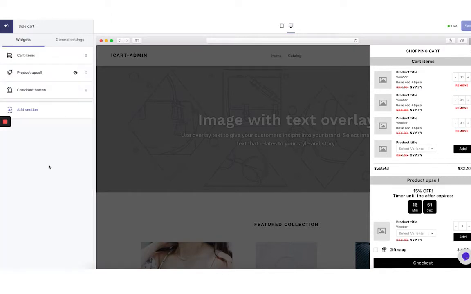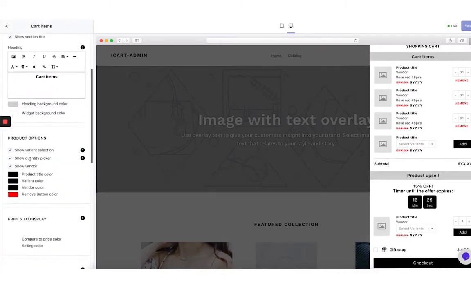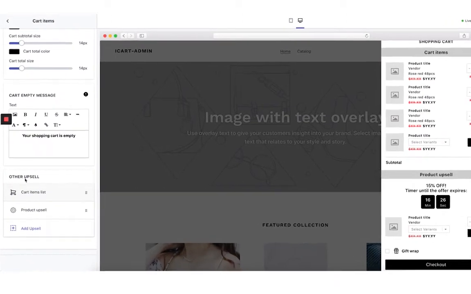And then in the widget settings, you can actually see the different items in your cart and add or remove sections. We have the cart items and the checkout button. These are both default built-in widgets in your cart that you can obviously not remove because they are necessary for the checkout process, but you can go in there and edit them and add upsells to each one of these sections.